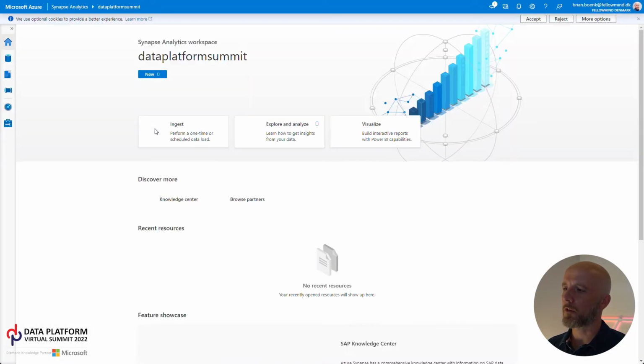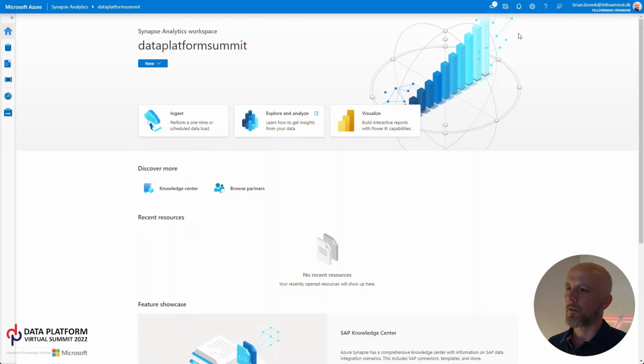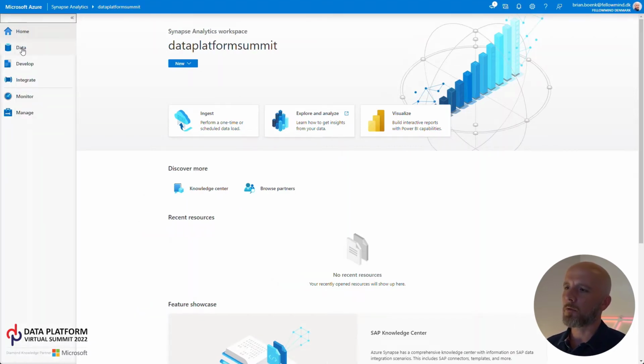It just takes a second to start. And here you have the first view of the Azure Synapse portal. It gives me the name, Data Platform Summit. I get a quick drop down of what is happening. I can create new stuff, but I won't do that because I need to show you the things that are here. The home button is where we were.